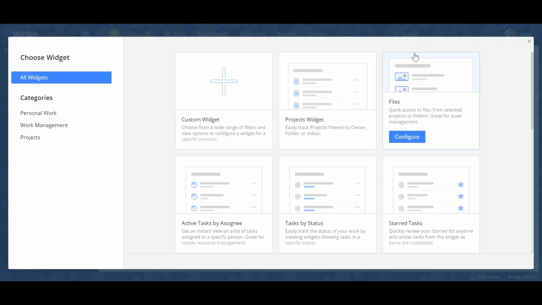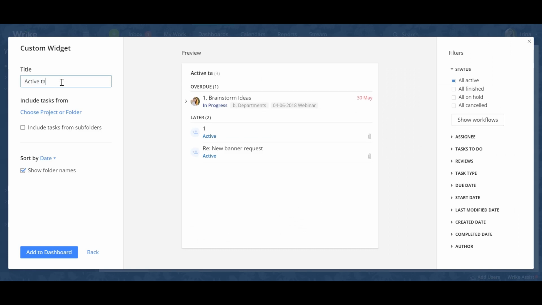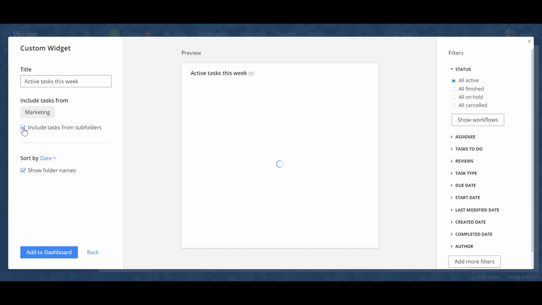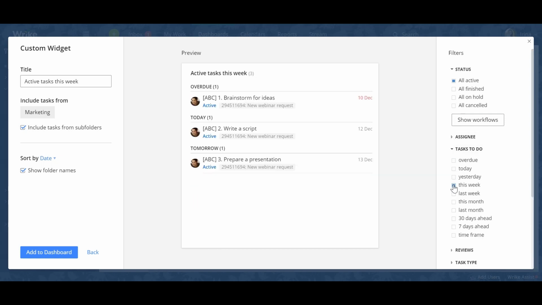Let's also create a widget that will help us track all active tasks for the current week so we can stay on top of things. We follow the same steps as before and go to the filters. We'll leave the All Active box in the Status section checked, and we'll also check the This Week box in the Tasks to Do section.